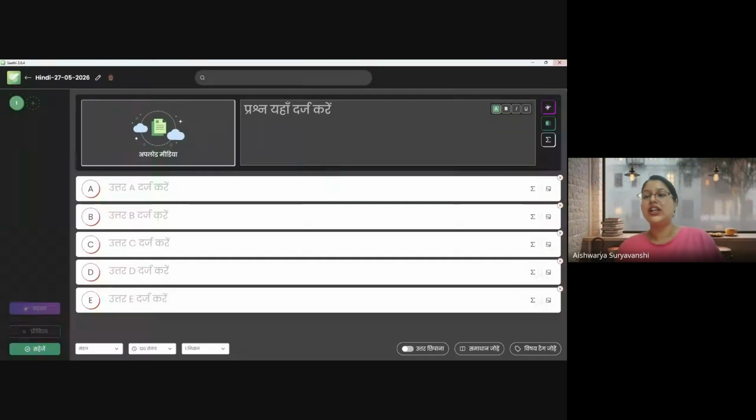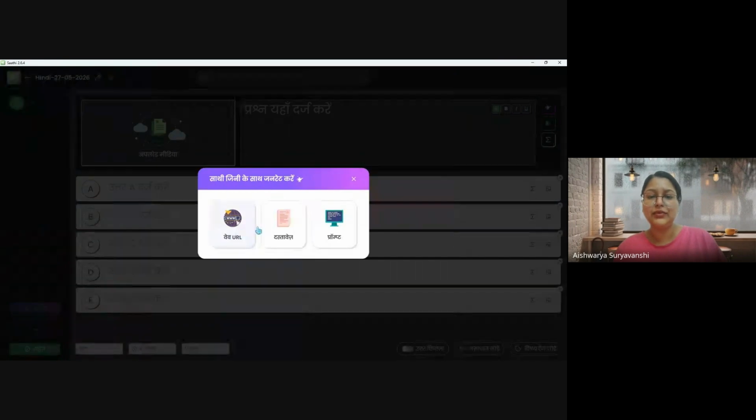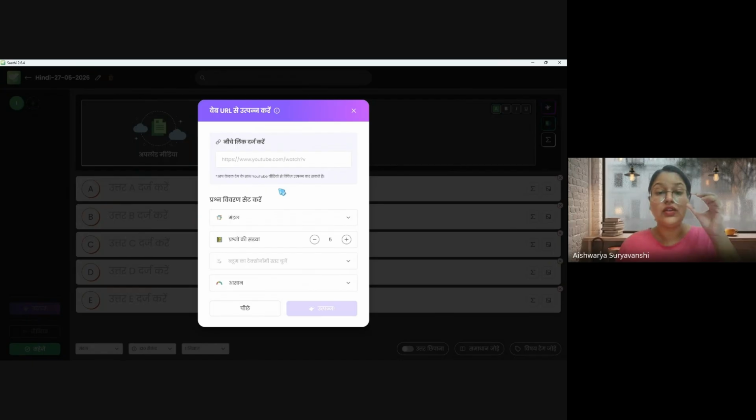Okay, I'll give you a quick example. Let's say I go to the Genie option. I have web URL, documents, and prompt. Web URL is if you have any online resource, like a research paper or a YouTube video, or any online URL which you're using as your teaching resource, and you would like to use the same resource for generating questions. Okay, I can give you a quick example here. I'll stop sharing my screen and I'll share my entire screen.